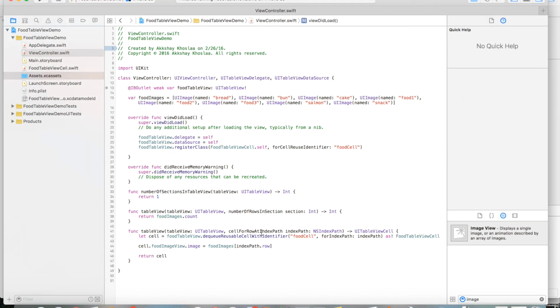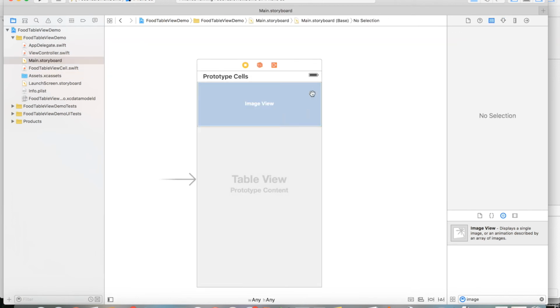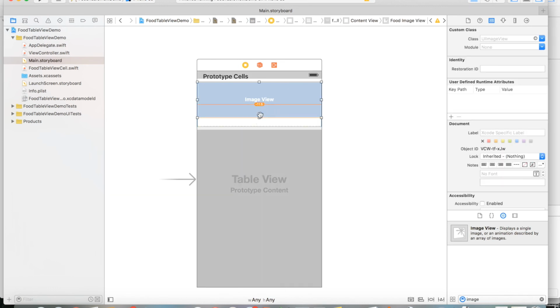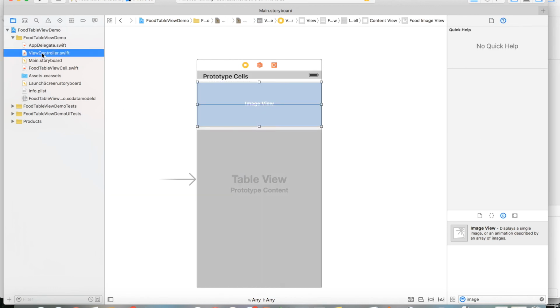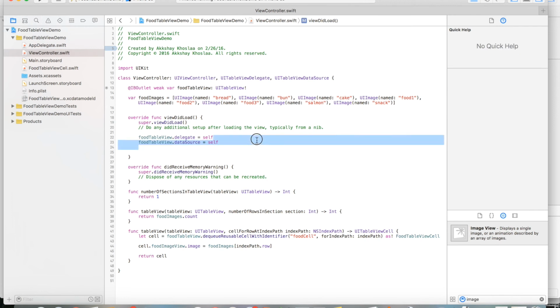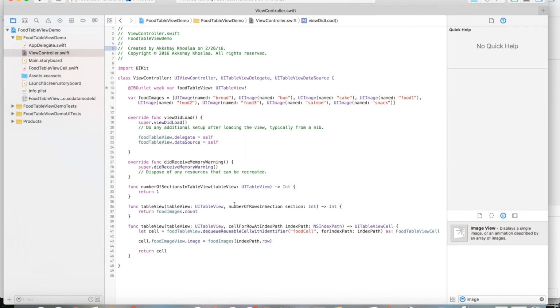And it looks like I made a mistake. I lied to you guys. Sorry about that. Over here we don't actually want this line because we're already registering the class by doing that in the storyboard. What we already did was go into this cell and specify both the reuse identifier and the class right here. So we don't actually need that line of code. All I did here was take out foodTableView.register class, and we can get rid of that. And apart from that, that's pretty much it for this demo in terms of the basic methods.